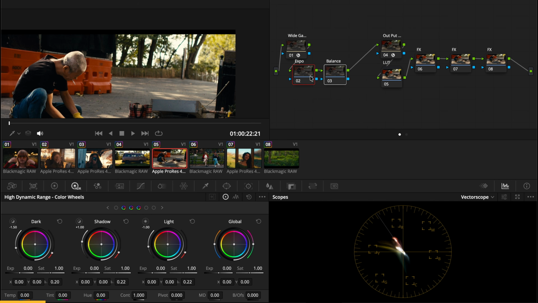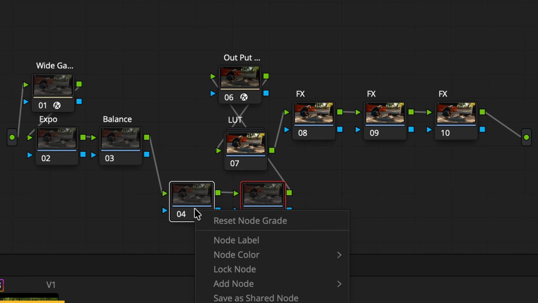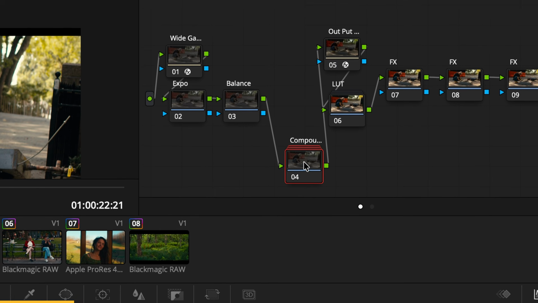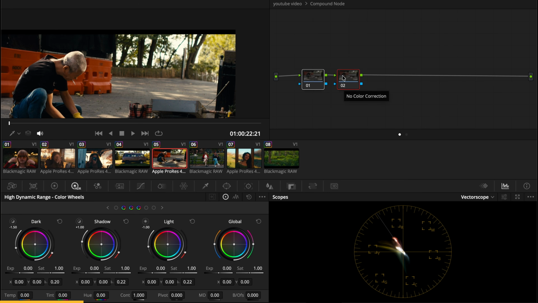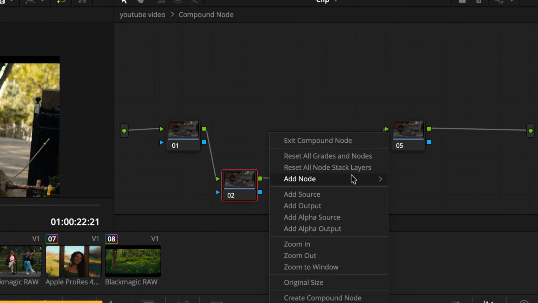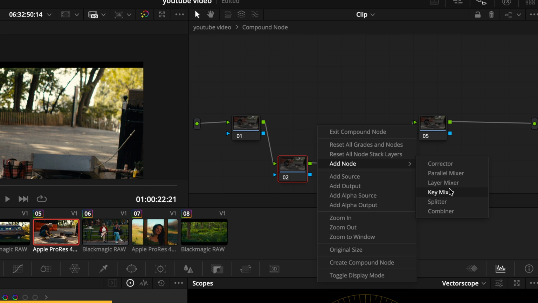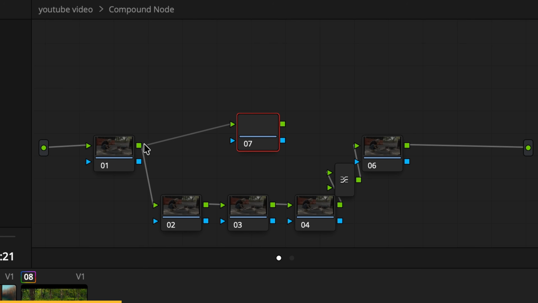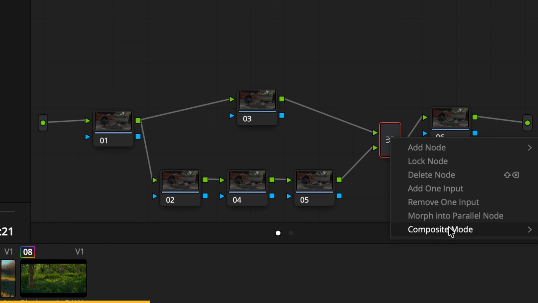You're going to start by adding 2 nodes before your color space transform to Rec 709. Select these 2 nodes, right click and hit create compound node. Now open that compound node by double clicking it. We're going to add 3 more nodes by hitting Option S 3 times. Now drag these middle 3 nodes down. Now add a layer mixer in another node. Connect the bottom 3 nodes to the layer mixer and then to the last node in the chain, and the top node to the top input of the layer mixer. Now you want to make sure to set your layer mixer composite mode to add.